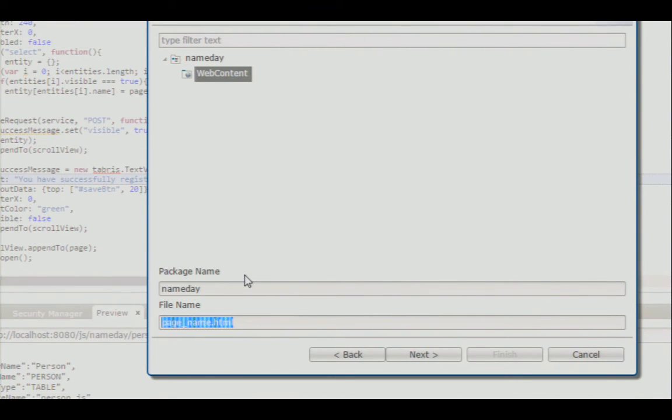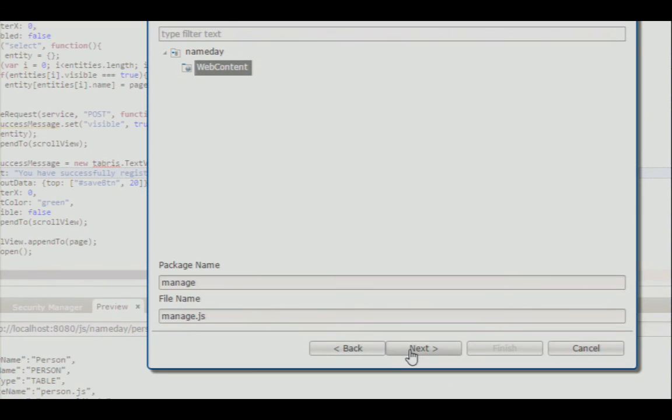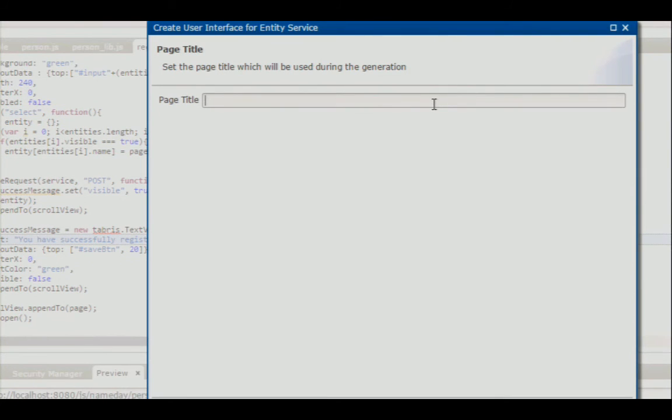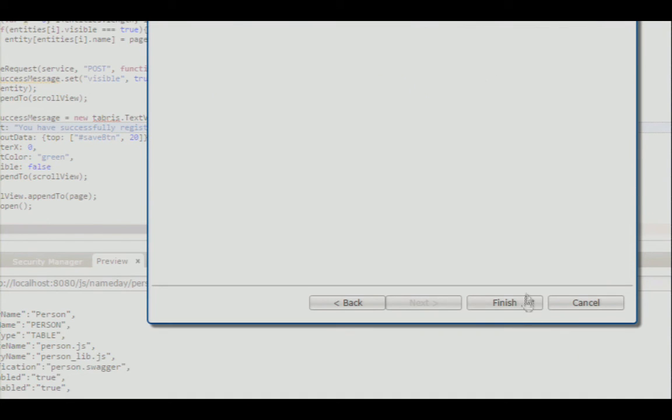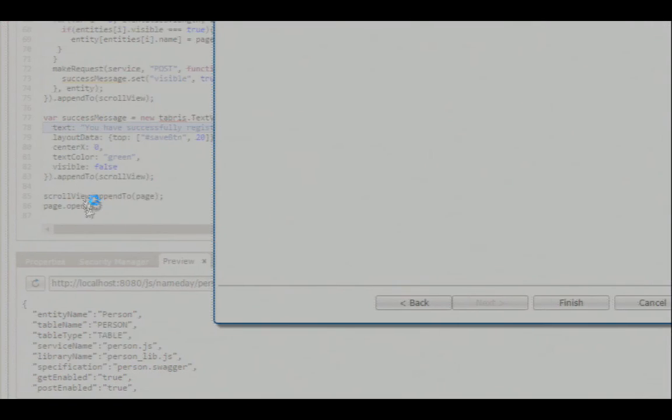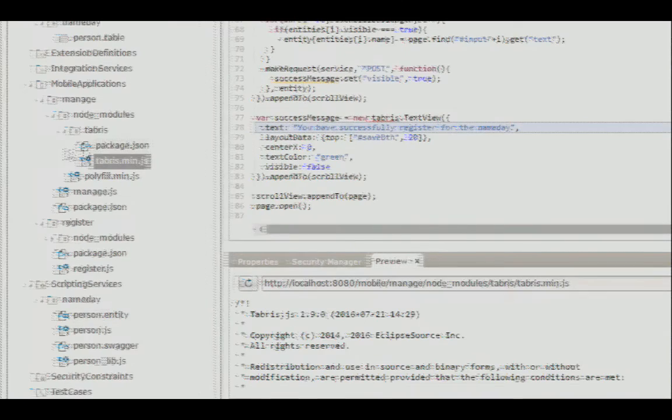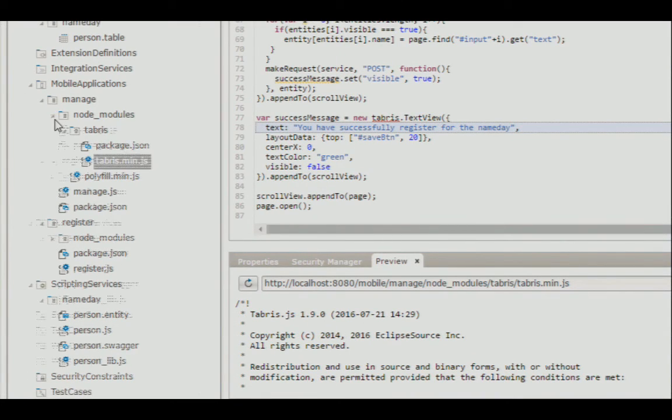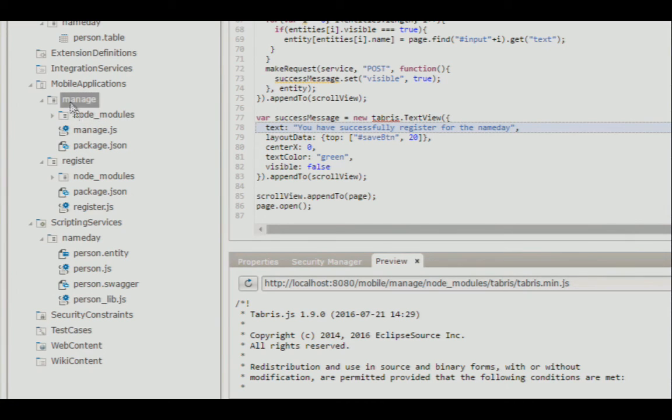And again, give the main file a name. This will be manage.js, for example, and it will be under the package manage. Okay, next. And for the title of the application, it's going to be view who's coming. Okay, click finish. And under mobile applications, you see another application that is in the package manage. Again, you have the package.json and the main file that is going to be loaded upon startup.